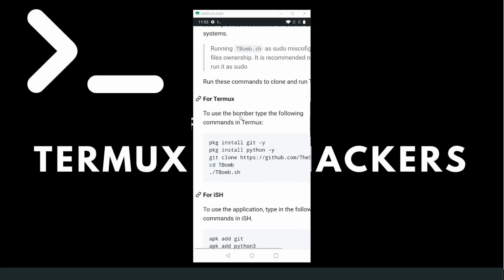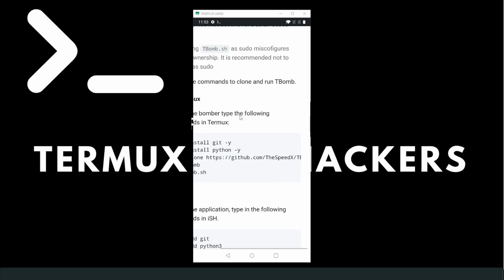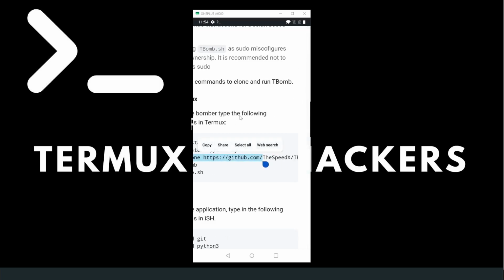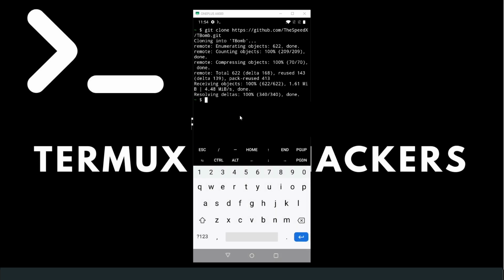Okay, now here there is git clone tBomb.git. Let me copy this one from git clone to the end, it's the same as Linux. Just copy it, go back to your Termux, and simply paste it here. Okay, and just press enter. Okay, it's having some problem. I think it's refusing that one. I think I just need to connect with my VPN. Okay, no problem. Let me try it.